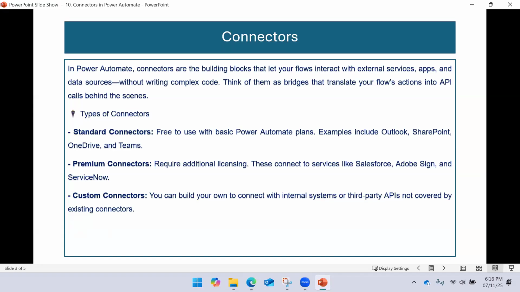You will be able to build your own connector for third-party APIs or for an internal system that is not covered by an existing connector. So you can build your own. You may want to get data from a specific site, and you will be able to do that.